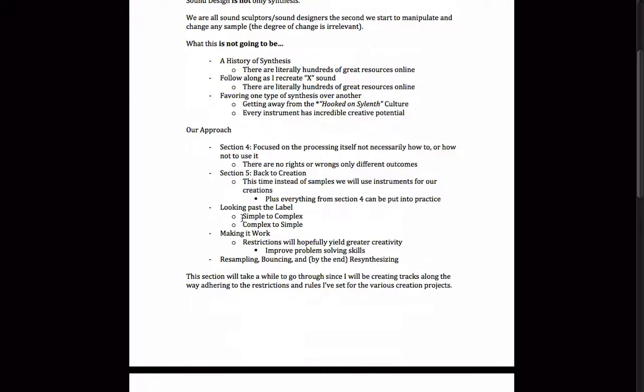In section 4, we focused on the processing itself and not necessarily in a creation-based context. We really just looked at the different ways to process audio, and I just went through a few examples. I never said how to use this or how not to use it. And really, there are no wrong ways to use any of the things I showed you guys in section 4. The only difference is that you'll get different outcomes, right?